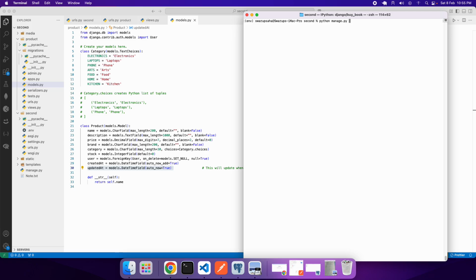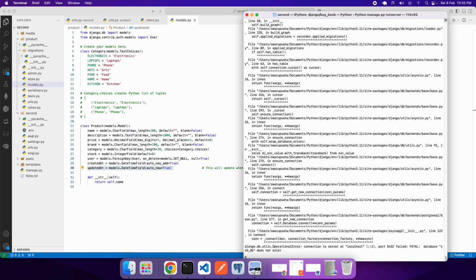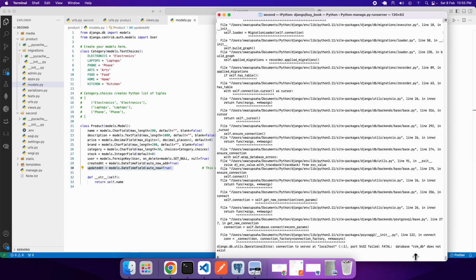python manage.py runserver. This is going to start the Django development server if the program is bug free. I hit the enter, and there is some issue. Of course there is an issue. The issue is, which I was saying, look over here, the last line. It is saying that the database crm_db does not exist.